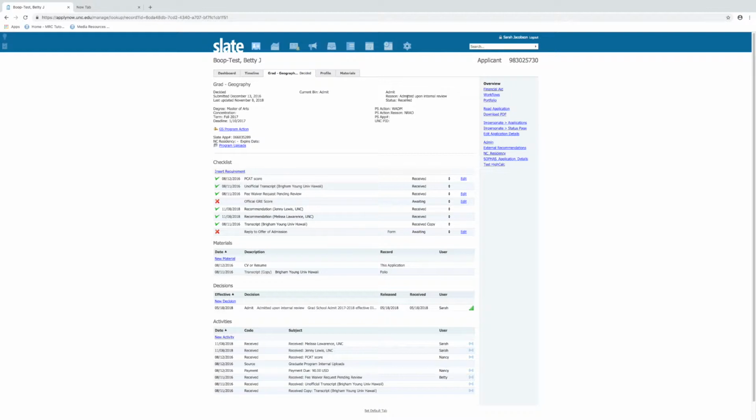This will be the decision reason. Here are some PeopleSoft actions. So Connect Carolina and Slate will talk to each other to make sure that the same information is available in both systems. So you can have your PeopleSoft action here to see what will be in Connect Carolina.